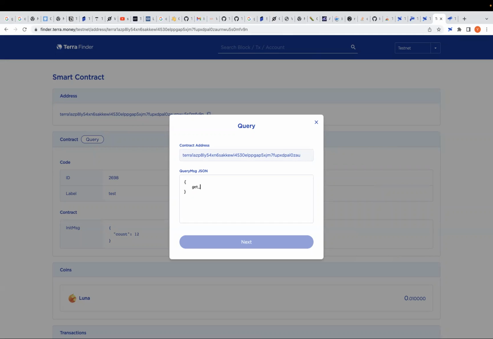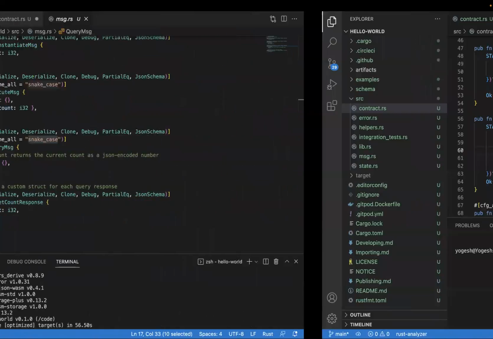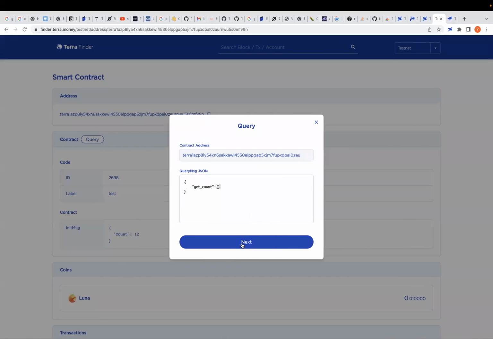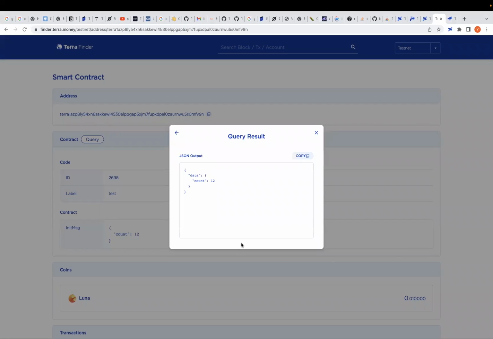Underscores, sorry. Get count, lowercase as well. And wrap it in quotes. Bit tough to follow, but yes. Then that should have a value of an empty object. Empty object. Okay. So next, it gives us 12, which we instantiated.